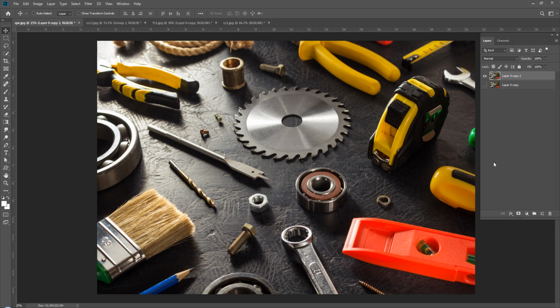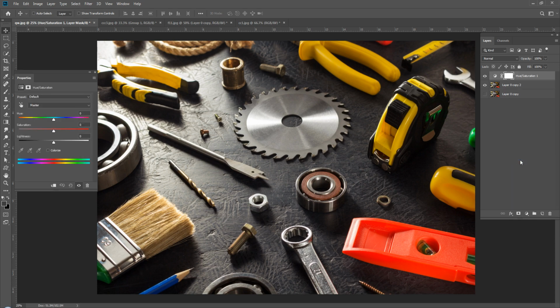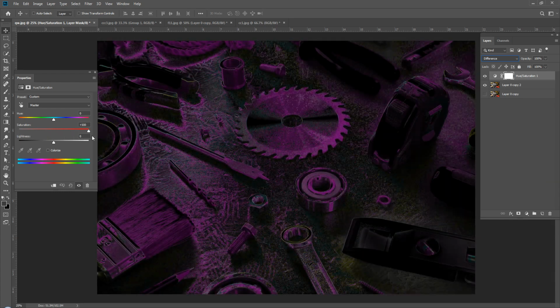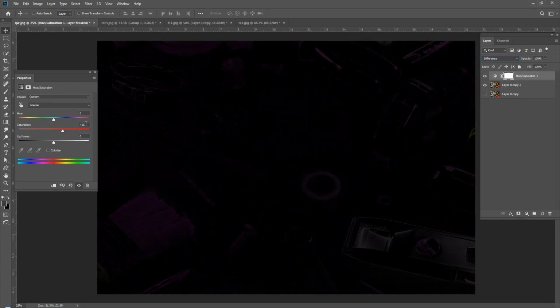Okay, well, I'm not showing that whole or explaining completely what I'm going to do, because that would be a waste of time in this video. Okay, I will go to hue and saturation layer and put this hue and saturation layer into difference blending mode. You can see this is a completely black document. Why? Because there is no difference between the hue and saturation adjustment layer and this layer. If I move this, you can see the difference comes up.